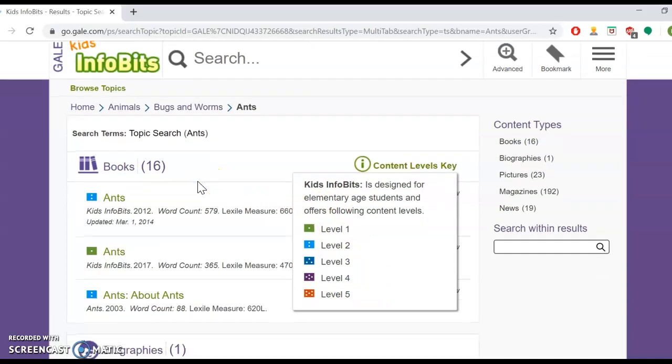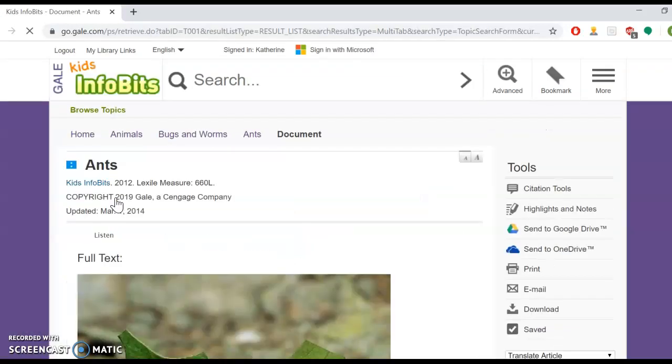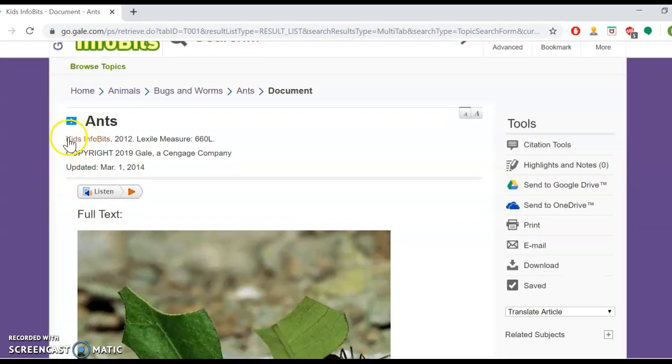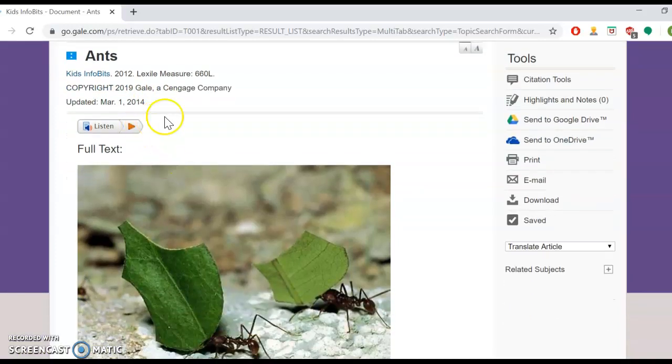I'm going to go back to my results, and I would like to study this article about ants, and I can see by hovering over this, it is level 2 lifestyle measure, and I'm going to click on that. And on the top, it says what year this was written, 2012, in the lifestyle measure, and it was updated last March 1st, 2014. There are several tools that can help the user on this page.